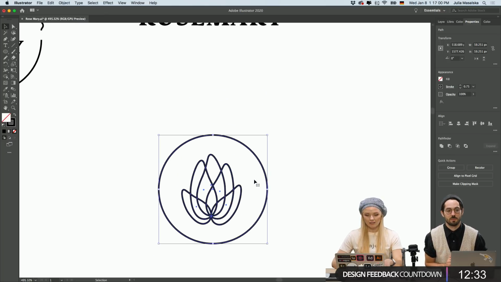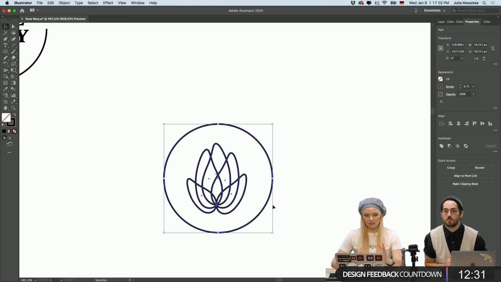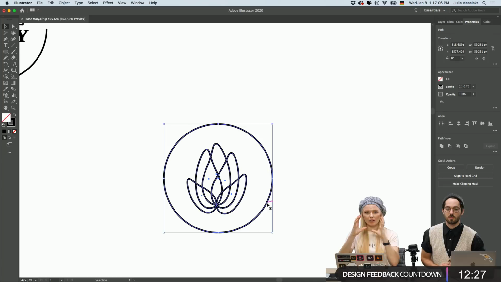When you're using something like this in a circle, it's always good to have the logo in the middle, in the perfect middle.